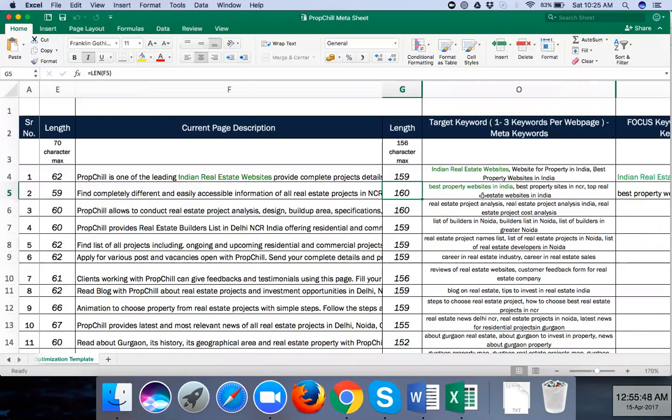But if the size of your website really improves further, it becomes more than 1,000, 5,000 pages, you can go with 3 to 5 keywords also. That's absolutely okay. As the popularity gets built up and your website becomes more known by people, you can select more and more keywords per web page, which is 3 to 5. I won't recommend more than even 5.